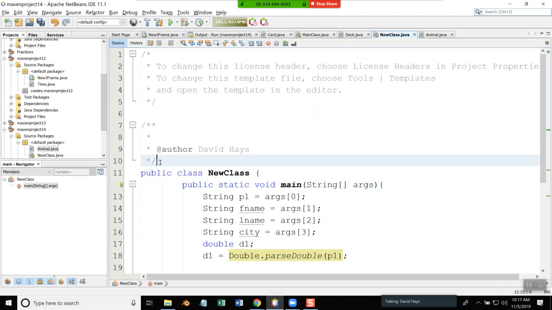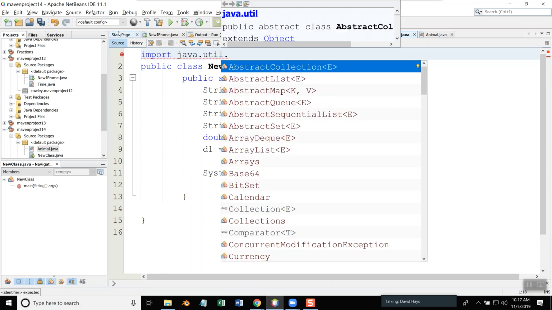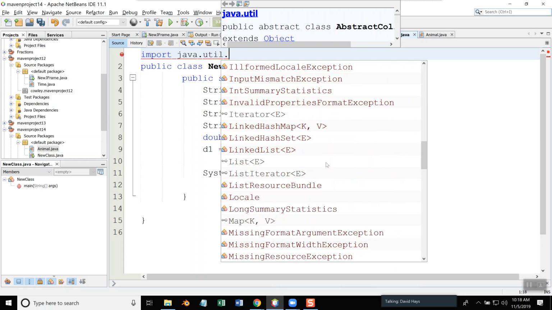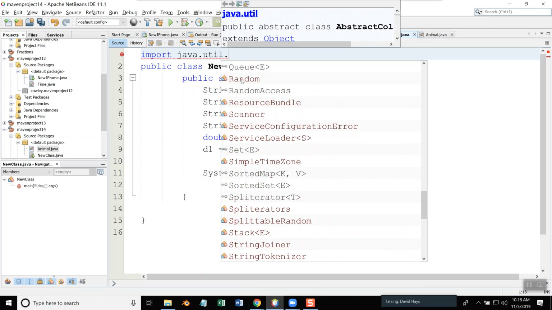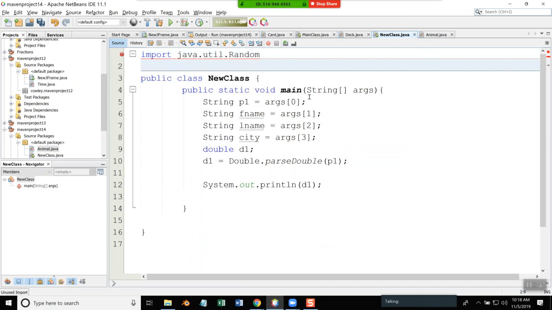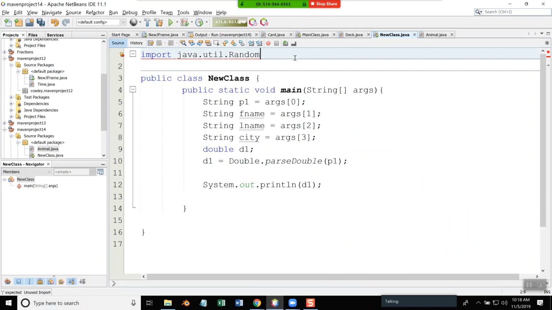Over here, import java.util. And these are all the different pieces you can import in. This is all code that other people have written to make your life easier. And you see Random is one that's there. What's wrong with that? Import java.util. Oh, semicolon. And at that point, then I can use Random down here.